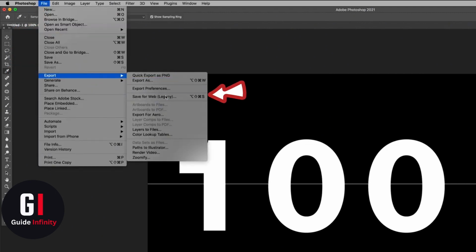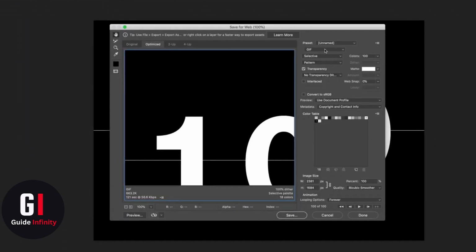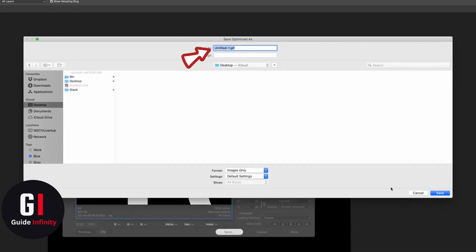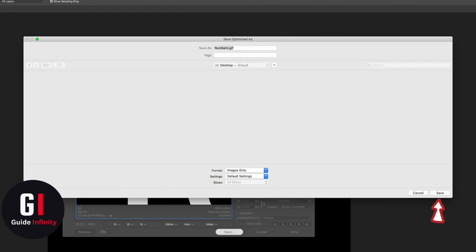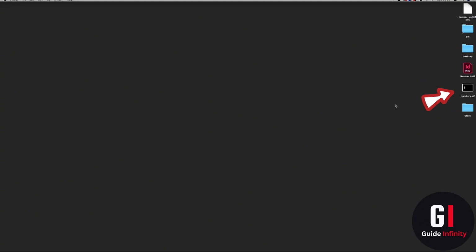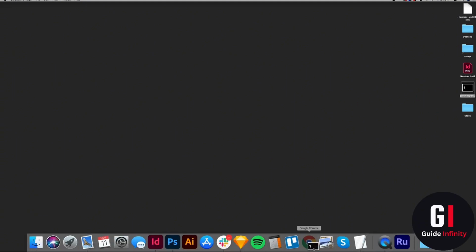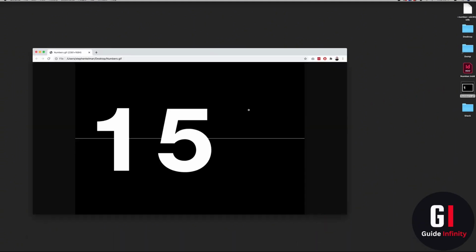It's just going to take a little bit of time because we've got 100 frames. Let's make sure we've got our GIF selected. All those settings look fine. So I'm just going to click Save. And then I'm going to save that in our desktop. So let's call it numbers, something nice and simple. So if we go to our desktop, there's our GIF there. And if we drag that into Chrome, it opens and it's working.